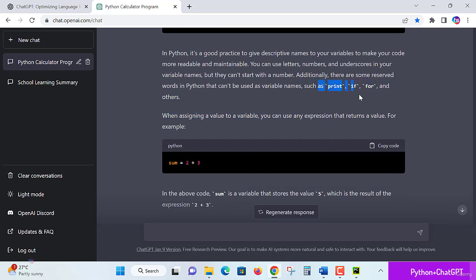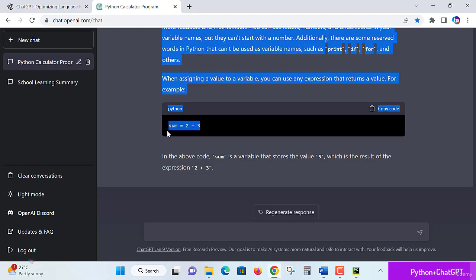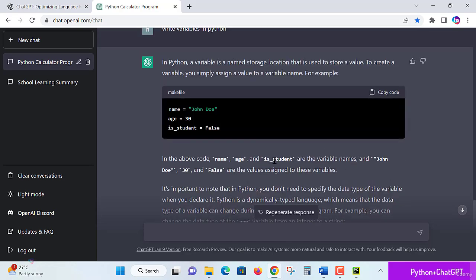See, also keywords such as print, if, for are predefined keywords which cannot be used as a variable name. And directly, sum is a variable equal to 2 plus 3, an arithmetic operation. It can be assigned in this way, and we can use it here.